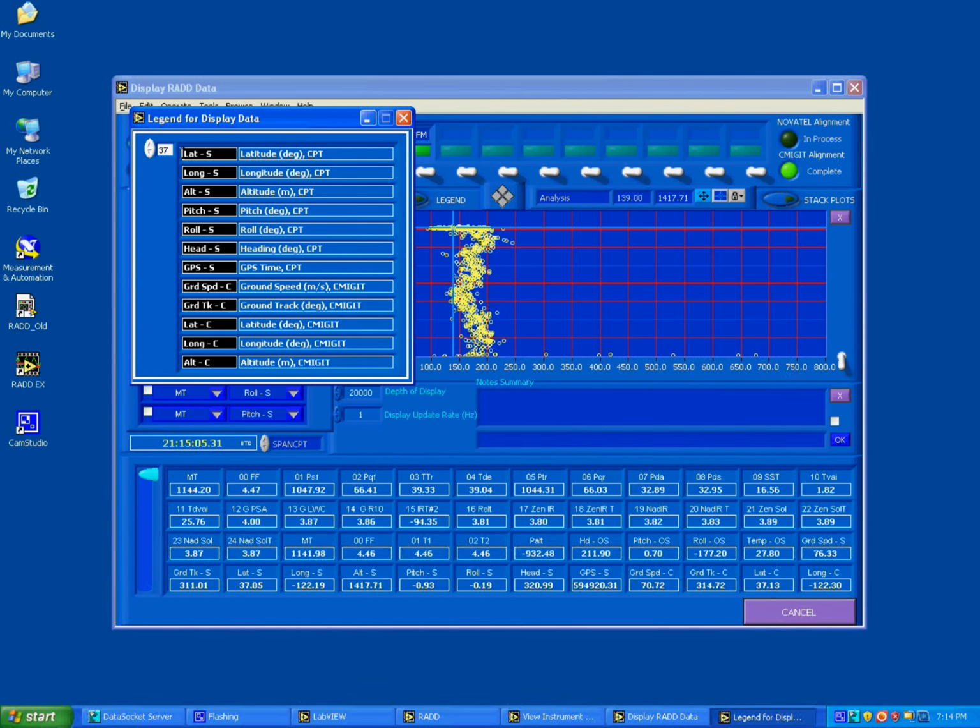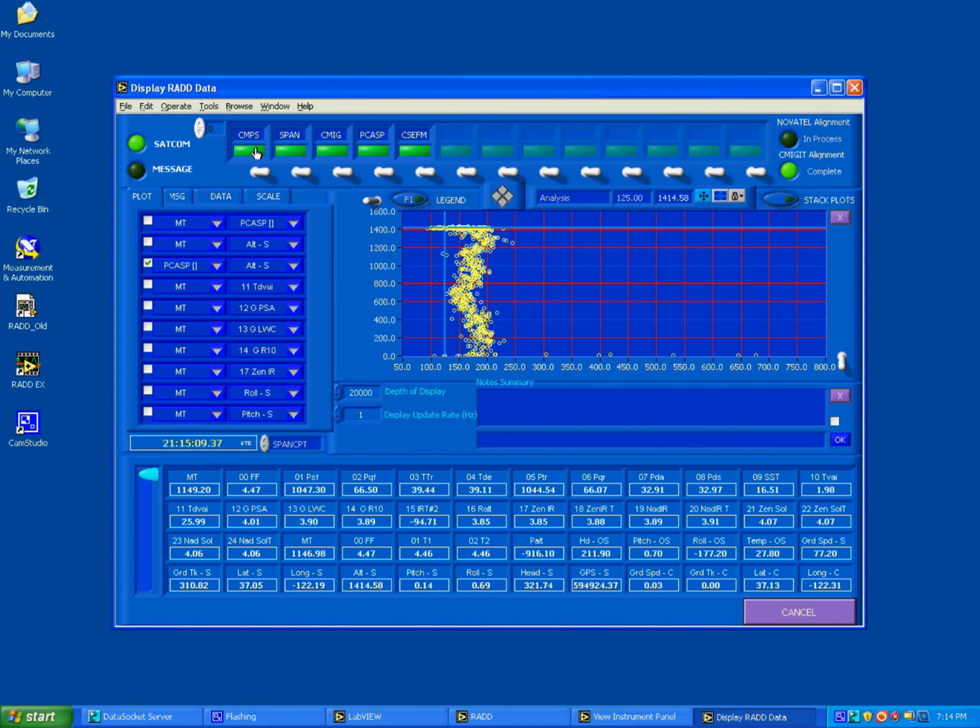On the top of the panel is a series of LEDs representing the operational status of the instruments. If there is an error with an instrument, the corresponding LED will turn red.